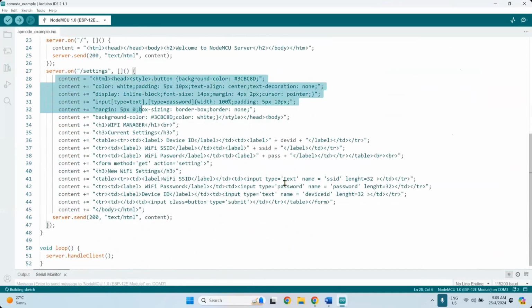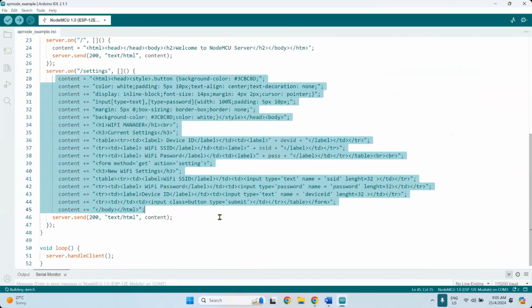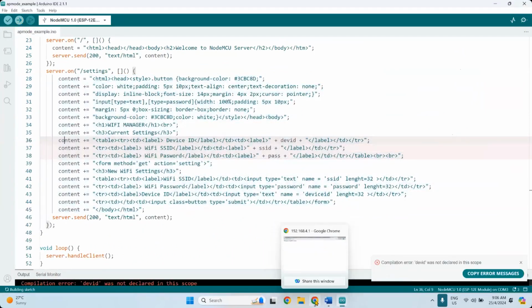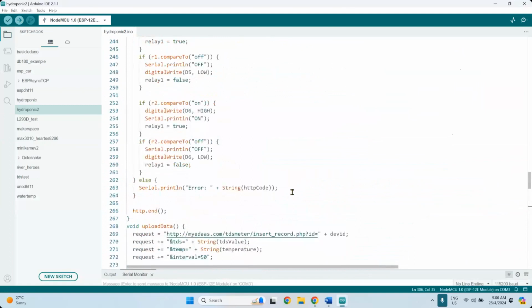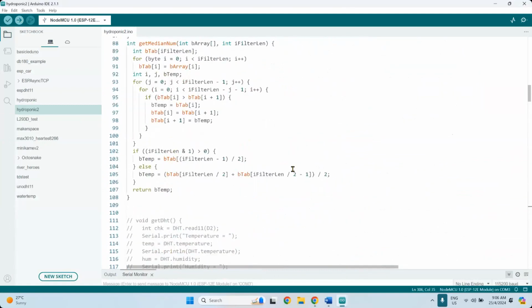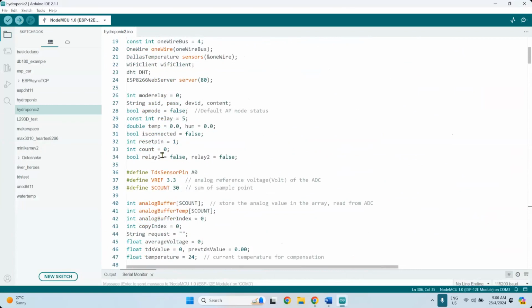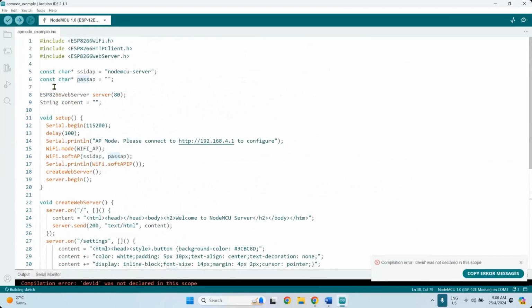So this is just a bunch of HTML code, just a normal form. Let me try to upload this code again. Oh, I need to define a few things here: Dev ID, SSID, and password. So I'm going to take those variables. The variables are this one. So no need to define this.